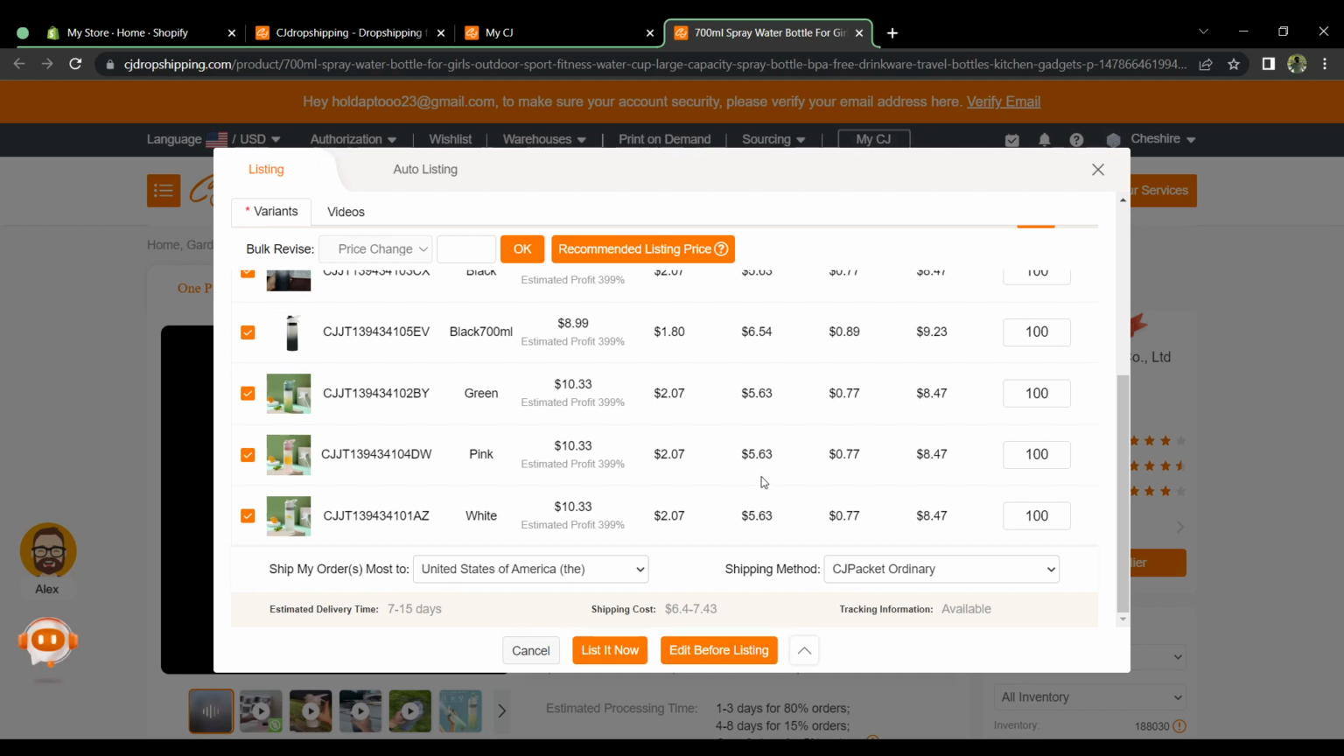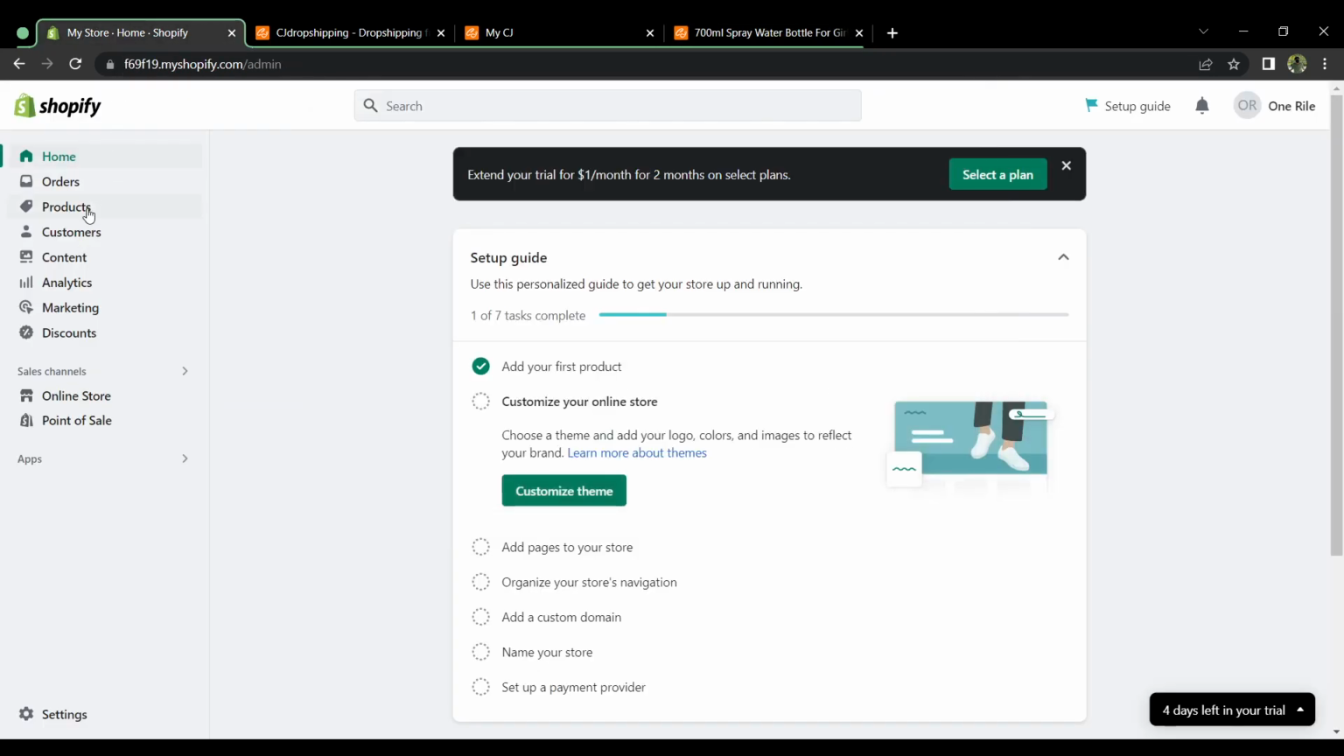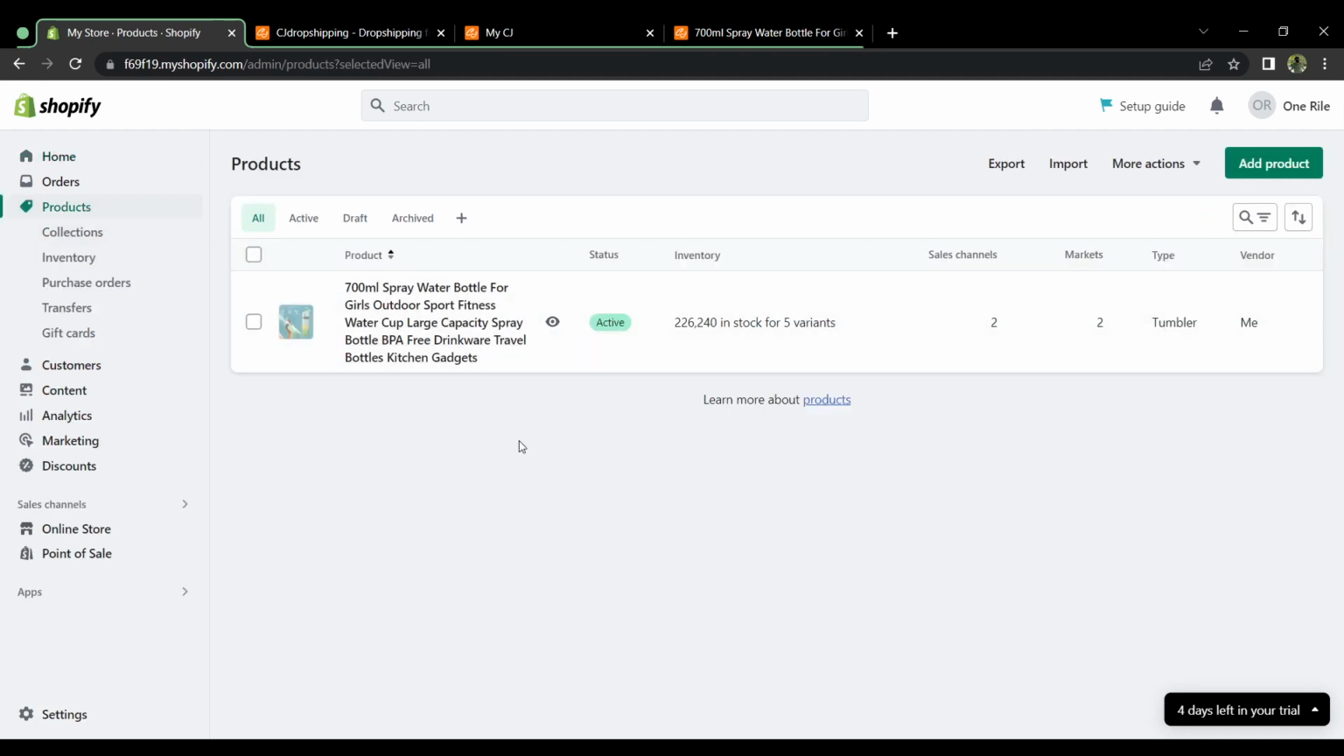Then, when you have listed that item, you can now head back to your Shopify account. Just press Products, and you will now be able to see your automated order. And that's it! You can now automate CJ dropshipping orders.